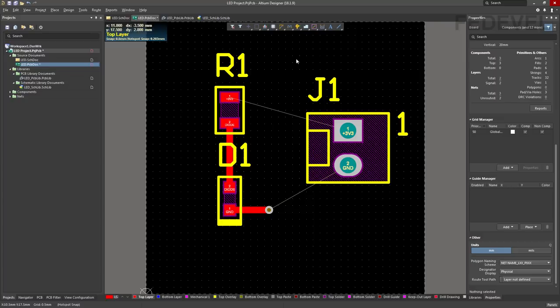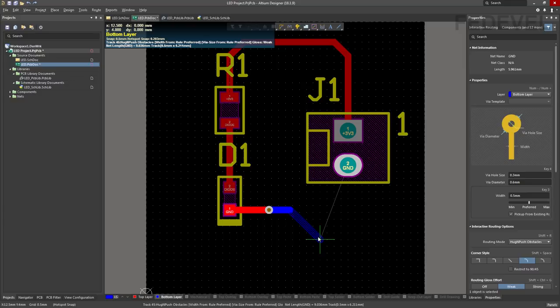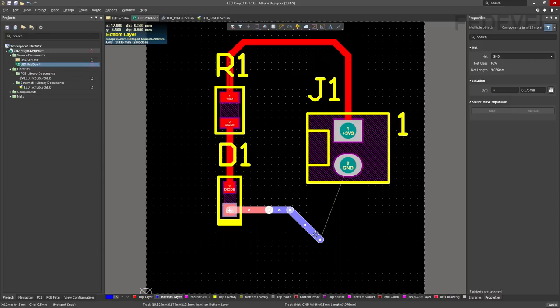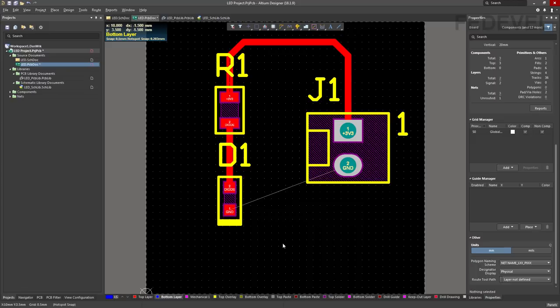Or if you would like to completely delete a track, which is, for example, routed on multiple layers, like this, then you select one segment, press tab once, it will select all the segments on one layer, and then press tab again, it will select all the segments on all the layers, and then you can simply press delete. Okay, so there are multiple ways how to delete things, and this is very useful to know. That's why I wanted to show it in this video.